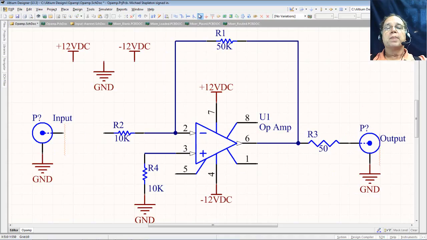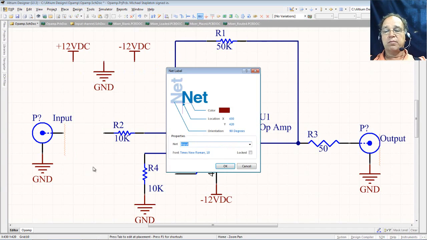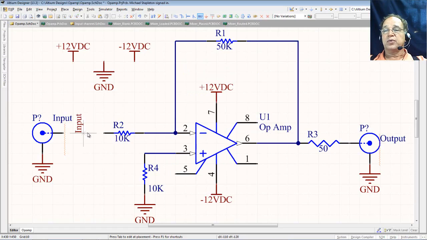more options. Up here I have a place net label. I'm going to click on that. You'll see that this little box appears. I'm going to hit tab. Currently it says input. That's what I used the last time, but it may say output, it may say something else. I'm going to call it input again. I-N-P-U-T. Input. I'm naming my net input. I'll put that right here.